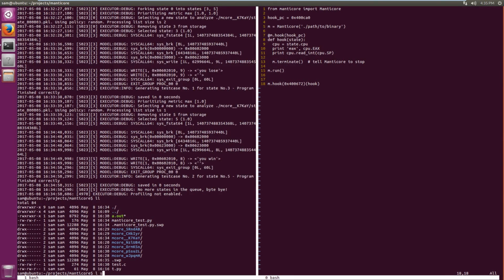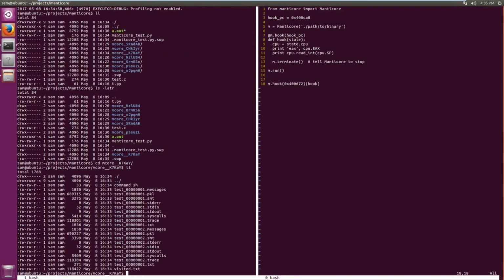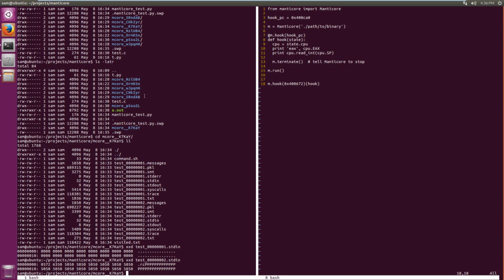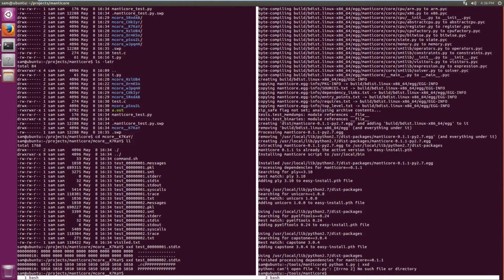So if we do ls -latr mcore, we have two different paths. So there were two different inputs that it created. So we have test_1.stdin. We have one that was just a whole bunch of null bytes, and then a second one that had that magic value that when we supplied it, it actually calculated that. And if we come in here, we should be able to do python t.py, cat, xxd.